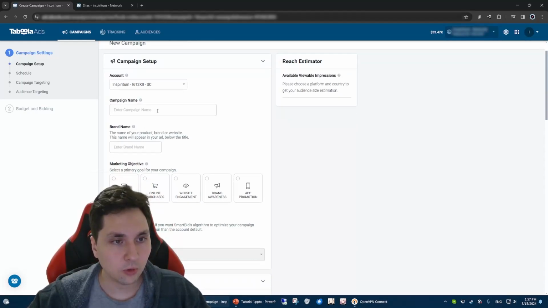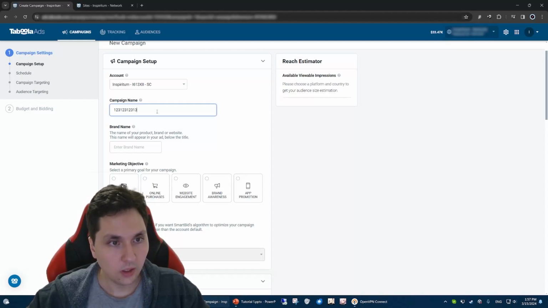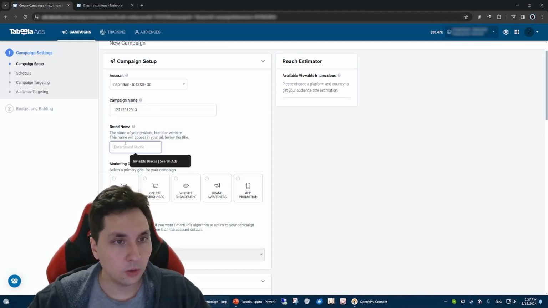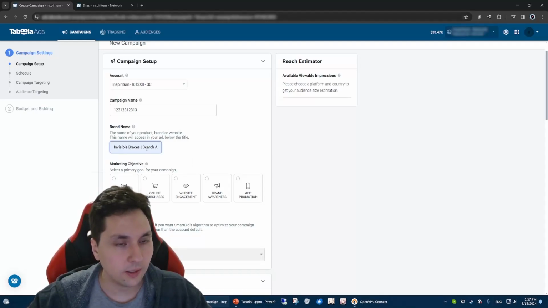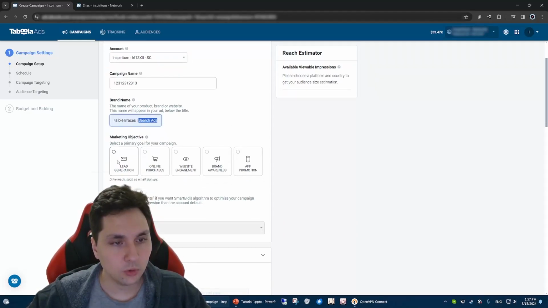Then you give your campaign some sort of name. I'm just going to put in something random. Then you say the brand name. I already have a suggestion here from my past. You indicate what kind of vertical you're interested in, and then you make sure that you input that it is search ads. So then we simply choose lead generation.